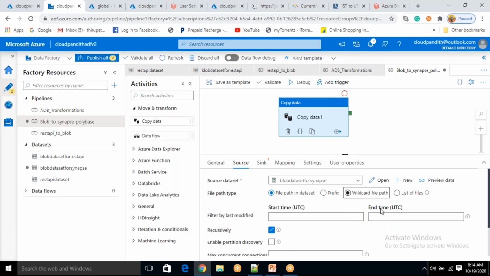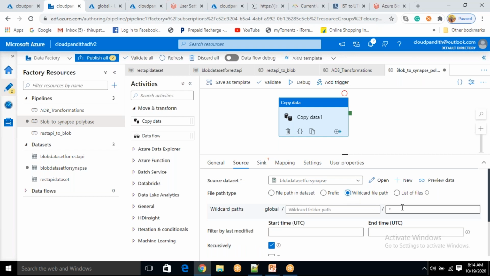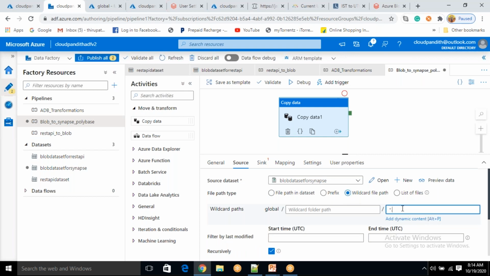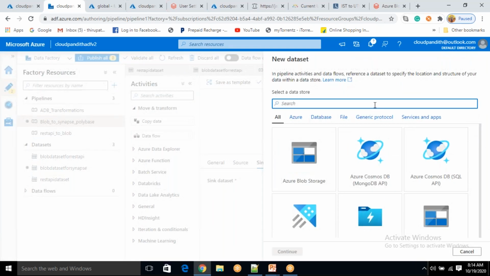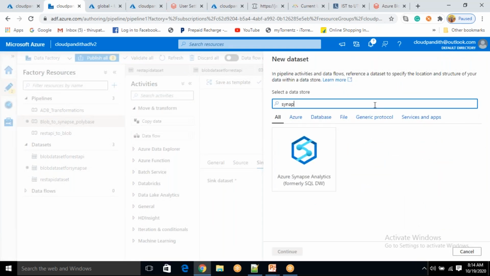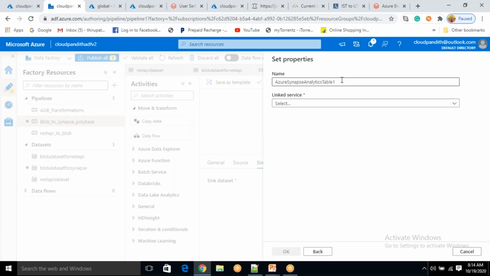Now you have to tell what type of files it has to pick, whether it has to pick all of those or any specific file. Star.csv means the file name can be anything, but if the file extension is .csv, such types of files I need to read. And all those things I want to load into where? Click new dataset. I want to load it into synapse. It is Synapse, Azure Synapse Analytics. Click continue.